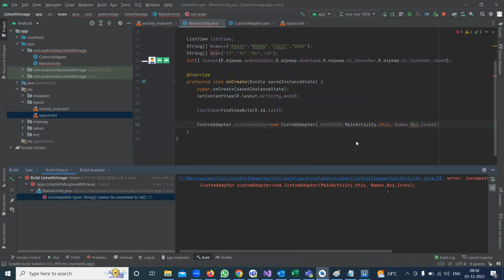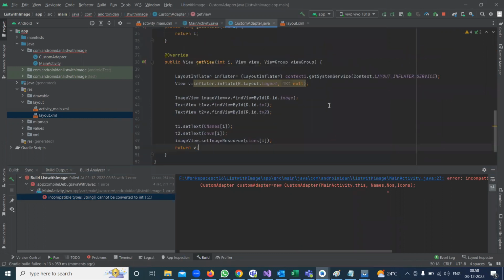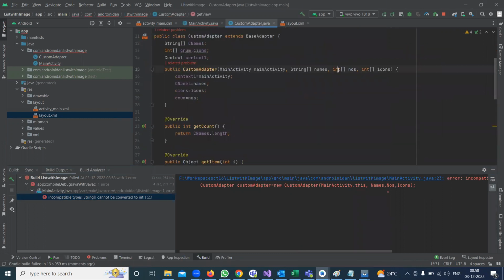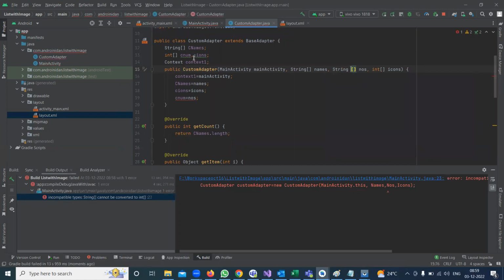Icons. So it is a string. Here it could be the string. Even here also, this we can put under the strings. Now we can run this.